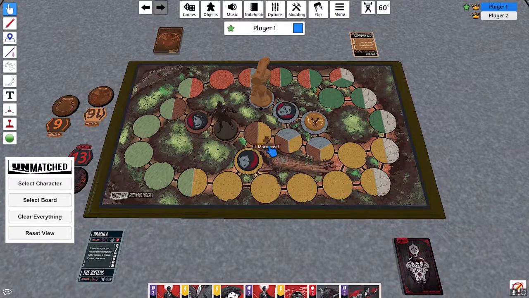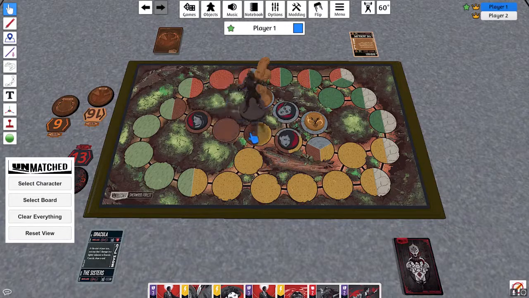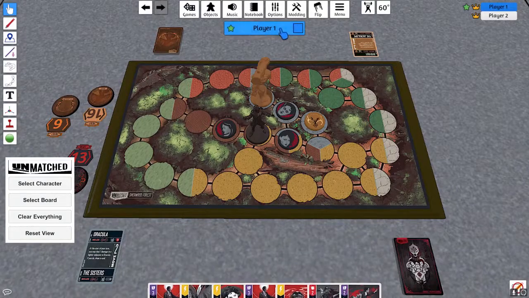Where was that one at? That one was there. Yeah. I think that works. I might have cheated on a move there, but this is just a little simulated thing to show you how this works anyway. All right.